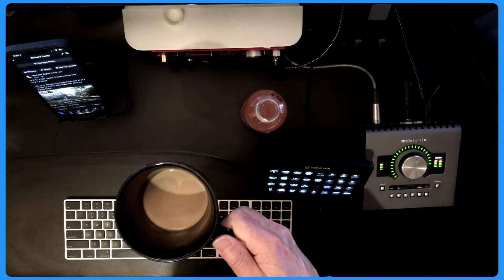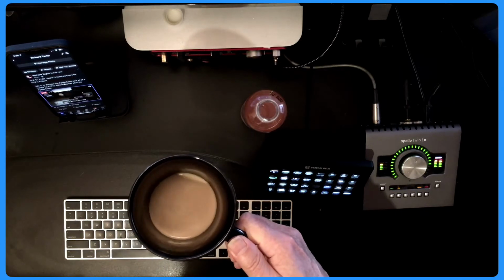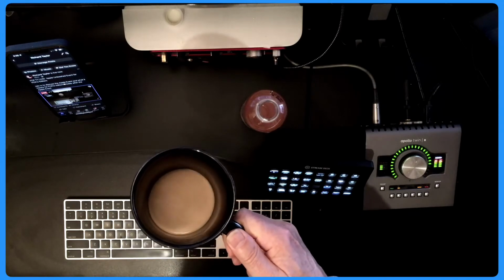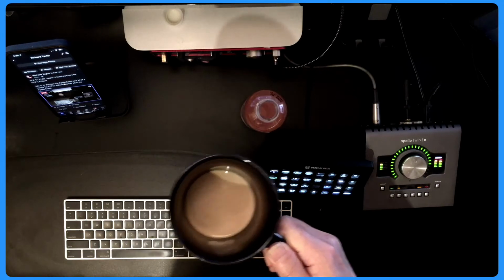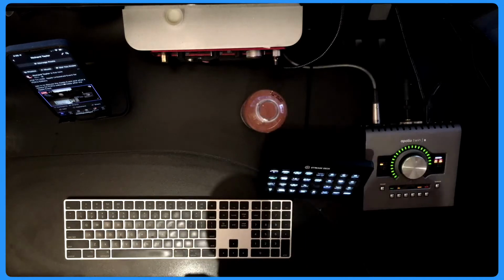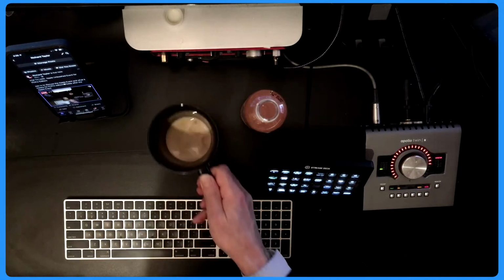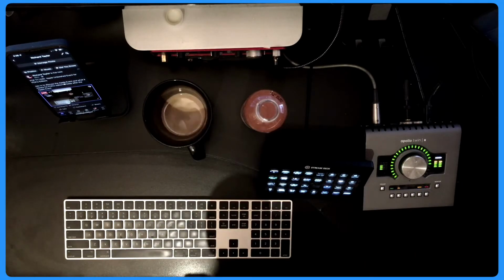This is my new coffee that I've got. It's Mocha Java, Arabian Mocha Java, something from Pete's Coffee out of Washington State. It's my new favorite flavor. We'll see.